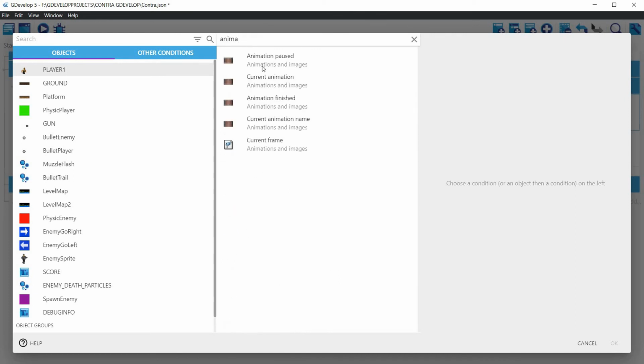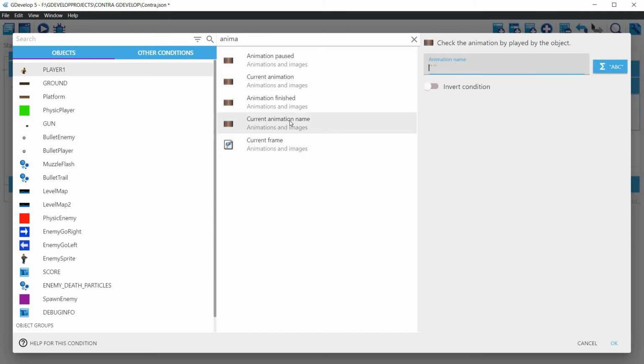So for that, in the condition select the player sprite, and in the search box type animation. From the list choose the current animation name and type in the value field player hurt. Invert the condition as we want to make sure the animation is not yet running. Click on OK to close.